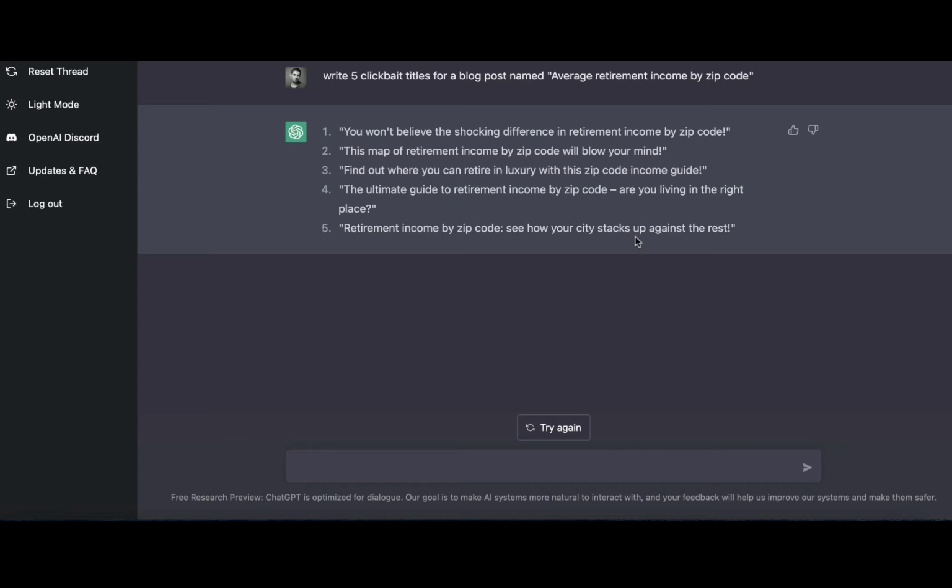So the first one is, you won't believe the shocking difference in retirement income by zip code. That's quite good. This map of retirement income by zip code will blow your mind. Find out where you can retire in luxury. Retirement income by zip code, see how your city stacks up against the rest. The ultimate guide for retirement income by zip code. Are you living in the right place? And I actually like this one.